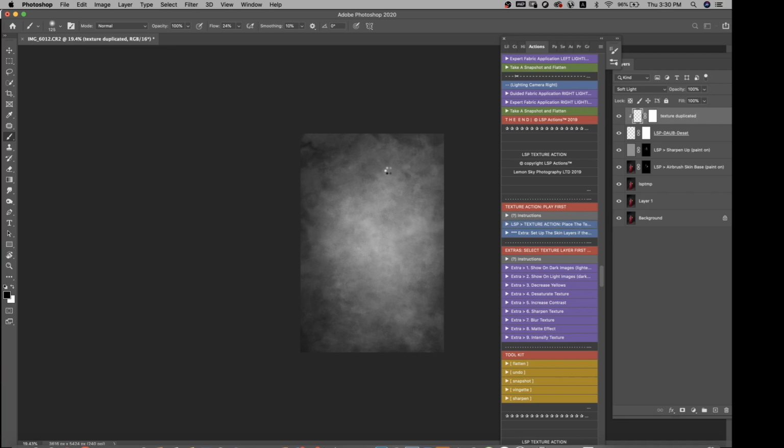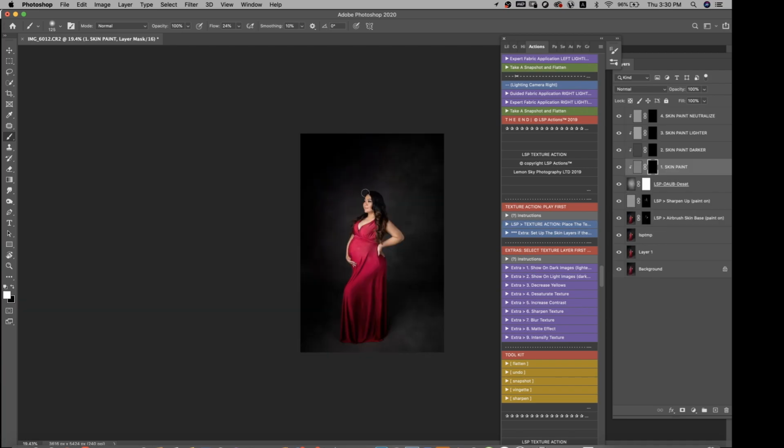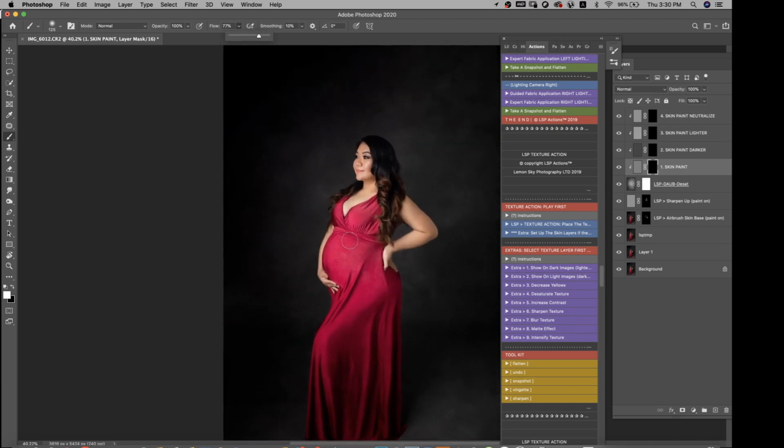And it is not that you would get these textures only in LSP. You would find beautiful textures from a lot of other actions and a lot of other people as well. So just see what works out for you.